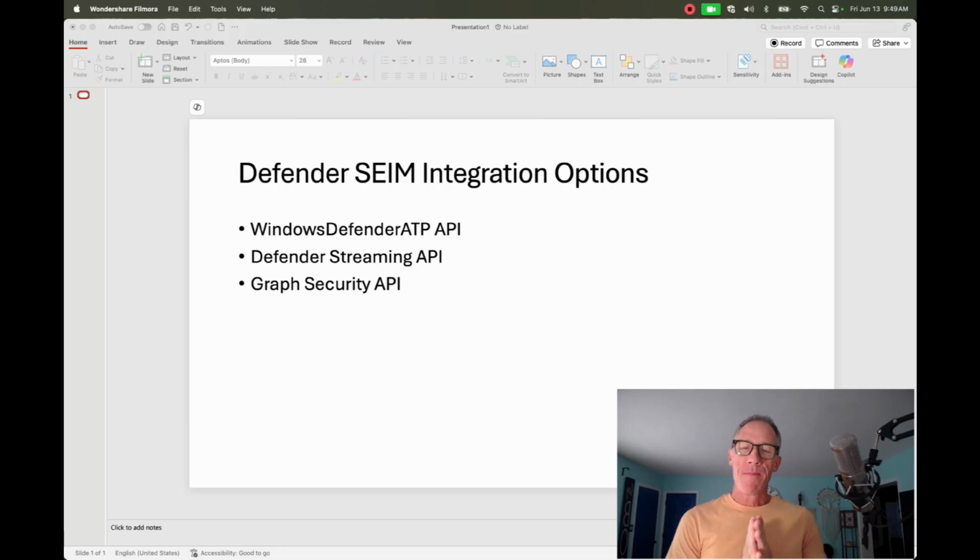Okay, everybody. So how do we get information from our Defender product? And again, Defender is a brand. It's not a specific thing, right? It's an umbrella brand that encompasses Defender for Endpoint. Used to be called Windows Defender ATP, Advanced Threat Protection. Now it's called Defender for Endpoint.